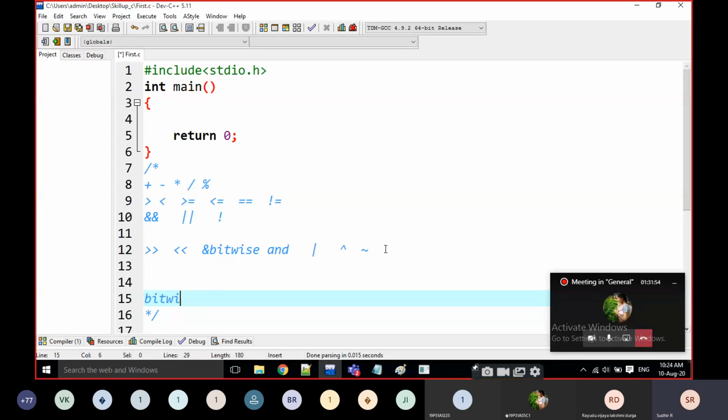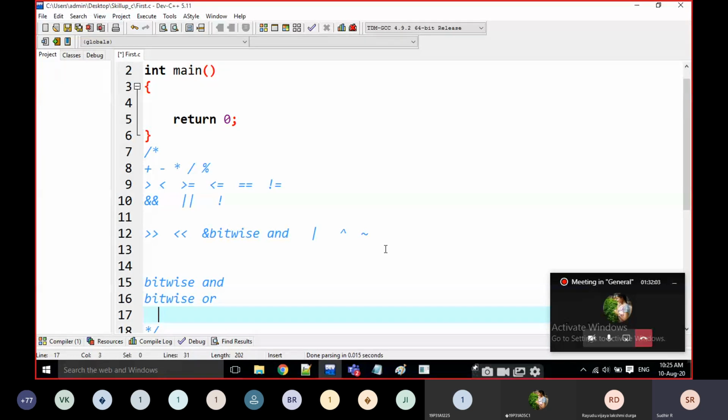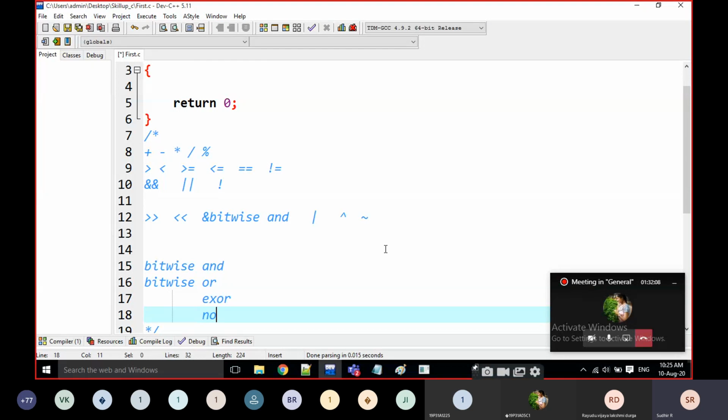Bitwise AND, bitwise OR. Bitwise XOR is common. Then next one is bitwise NOT. Bitwise AND, bitwise OR, bitwise XOR and bitwise NOT. This is going to be represented with this ampersand symbol. This is going to be the pipe symbol, this is going to be the cap symbol, and this is going to be the tilde symbol. These are the operators.